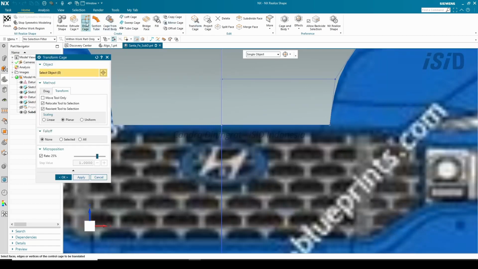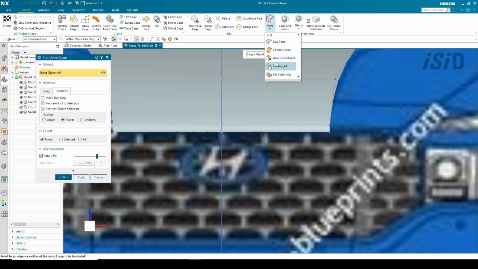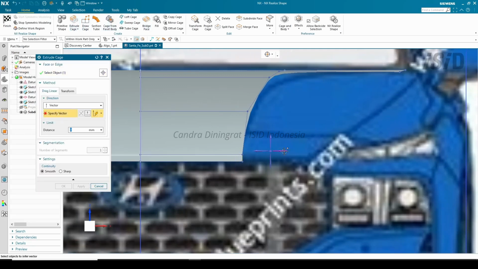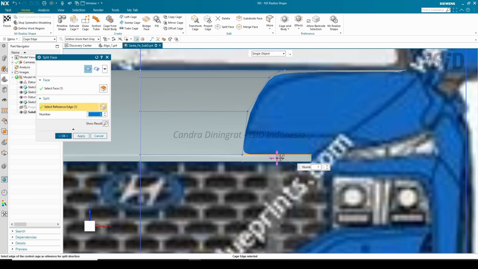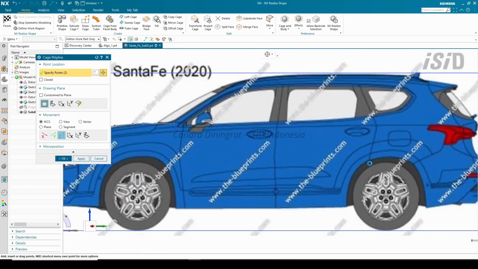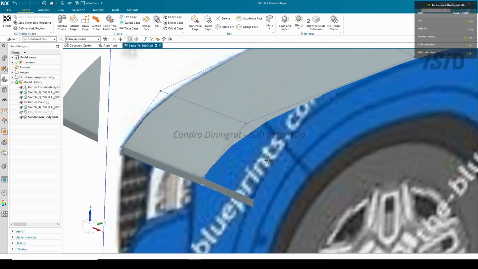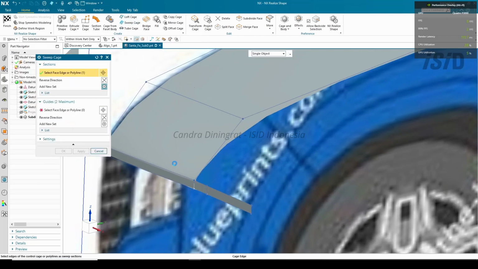some surface. And then here I'm going to extrude some cage edges, and then I change the weight using the set weight command. And then here I extrude some cage edges outside, and then I split this face, and then I create some cage polylines here, set the position following the previous surfaces. And again here I set the position of my cage polyline, and I created the surface using sweep cage.